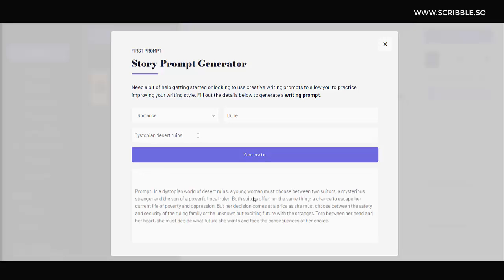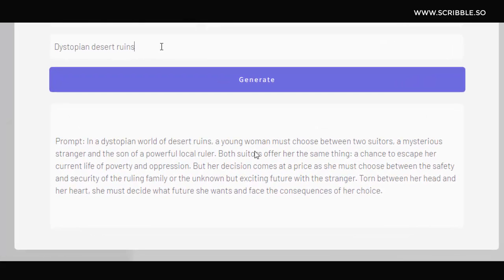So here we have our new prompt. Now, in a dystopian world of desert ruins, a young woman must choose between two suitors, a mysterious stranger and the son of a powerful local ruler. Both suitors offer her the same thing, a chance to escape her current life of poverty and oppression. But her decision comes at a price, and she must choose between the safety and security of the ruling family or the unknown but exciting future with the stranger.